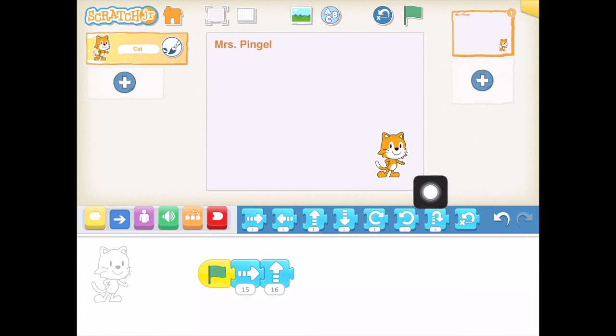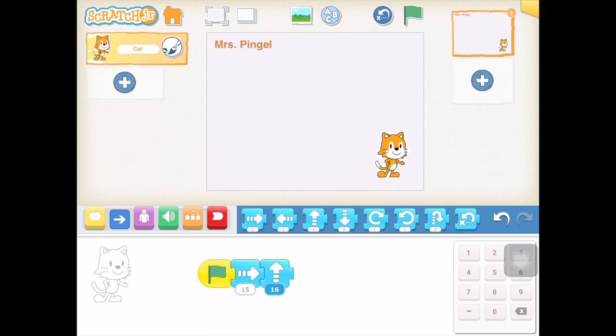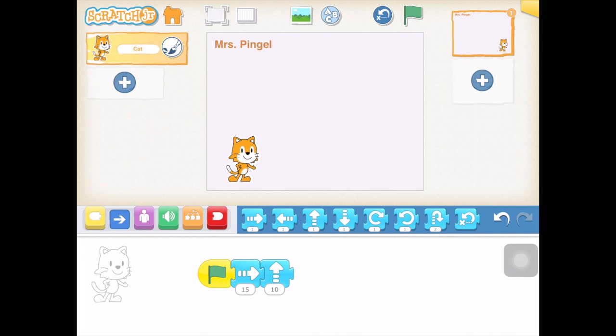You know why? Because I think this side is shorter than this. So he's going to take fewer steps to get up than he did to go across. So I'm going to change that. Let's see what happens if we do maybe 10. All right, so I'm going to set him back at the beginning. Press my green flag. Let's see what happens. Okay, that was pretty good.